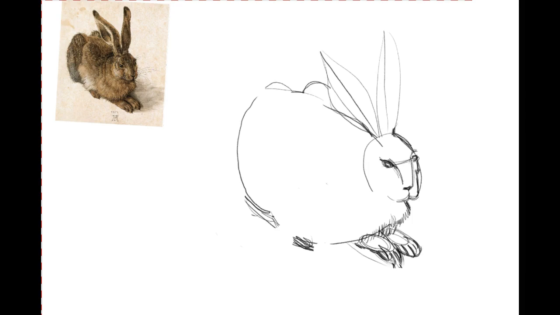All right, okay, figured out how to make my eraser a little smaller and more delicate. There we go. Okay, and we can add the nails on here. All right, now that we've got those front paws drawn, now I'm going to worry about this side here.